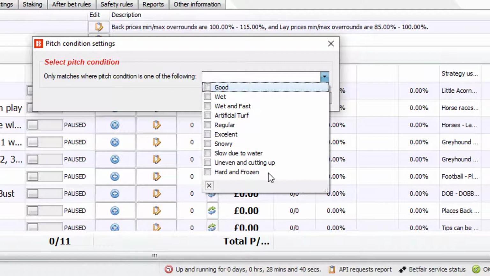For example, if you think away teams struggle when they play on artificial pitches and want to lay them, then this condition could be used as part of such a strategy. Or, if you think that waterlogged pitches lead to fewer goals, then you could also make use of this condition by clicking on slow due to water.